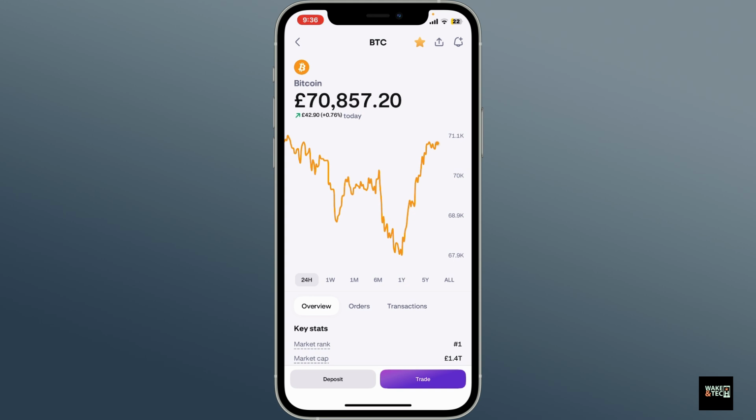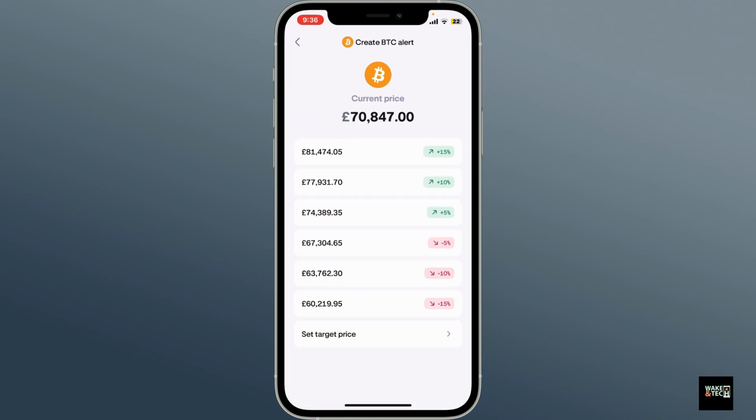Once you're inside the overview page of the cryptocurrency that you chose, go to the top right corner and look for the little bell icon with a small plus in it. Tap on that and it will take you to the create alert page.